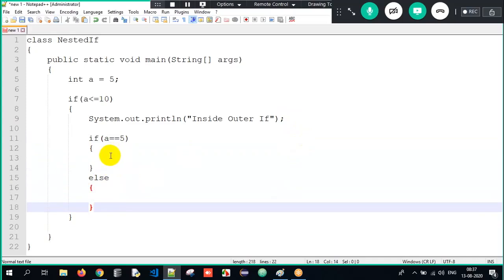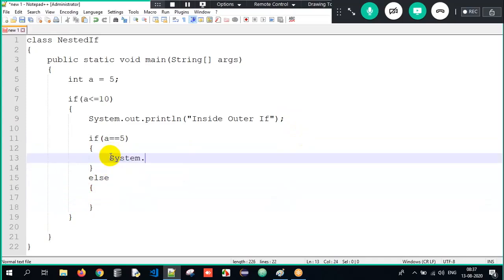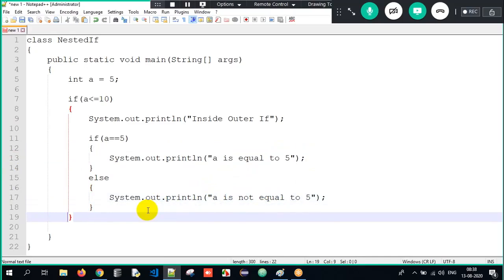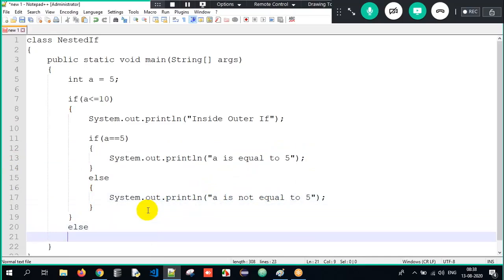Okay, I'll just write it as System.out.println. What am I supposed to do here? I will write it as a is equal to 5. Okay, so here I'll just copy paste this. Okay, so a is not equal to 5. That's all about it, and I'll have one outer else also.